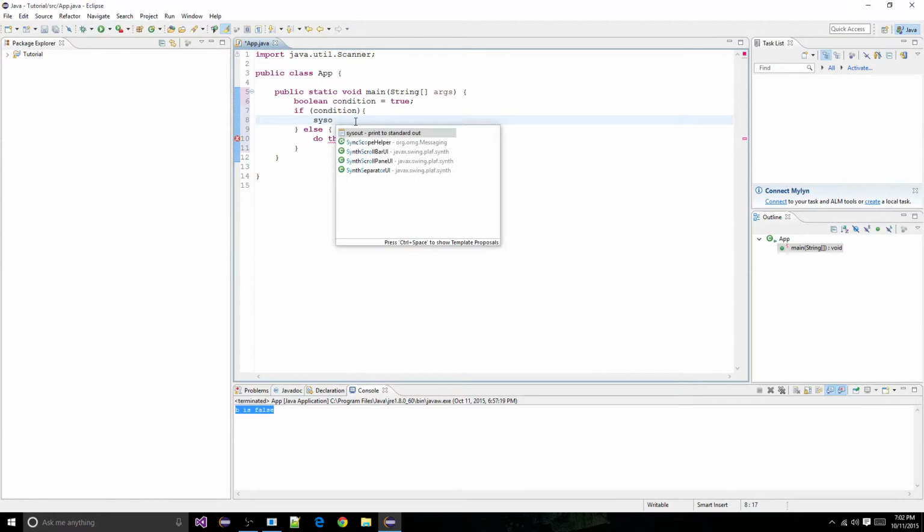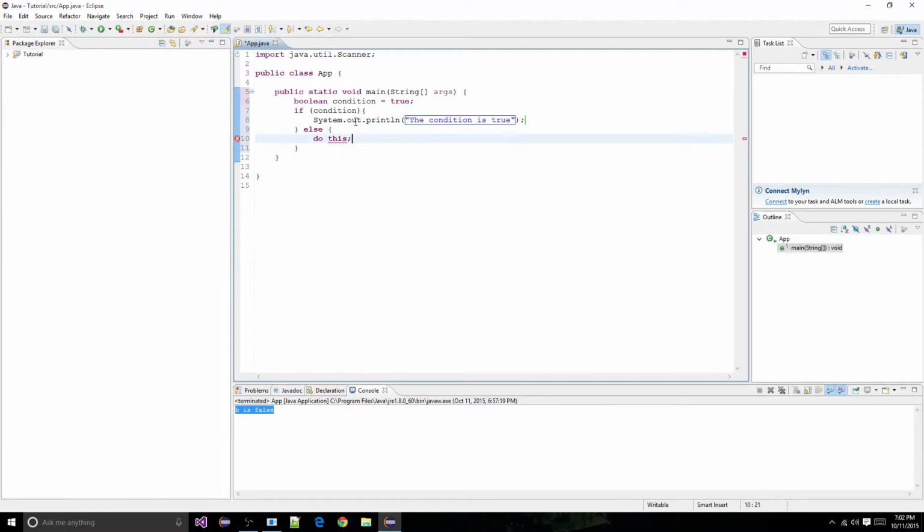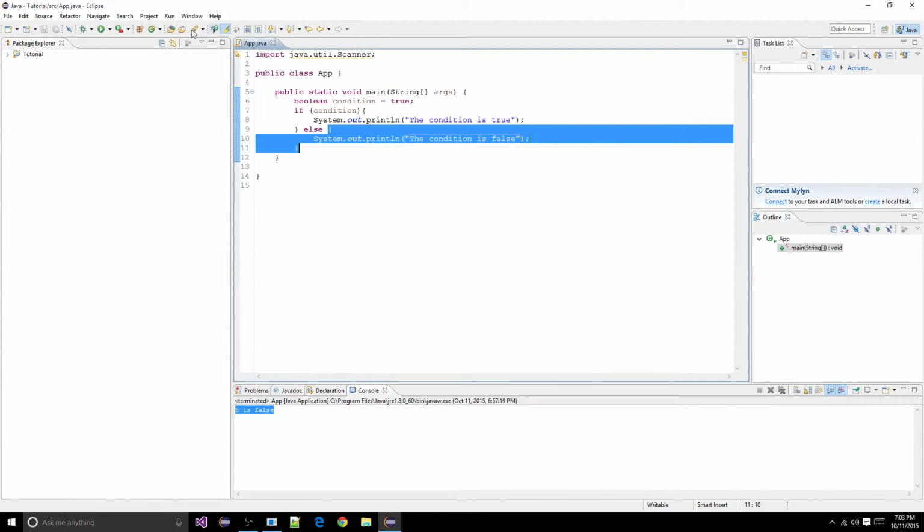So System.out.println, the condition is true, and syso, the condition is false. So basically, what I'm saying here is, if this condition is true, execute the code inside of this code block. Otherwise, execute this code. So let's go ahead and run this.